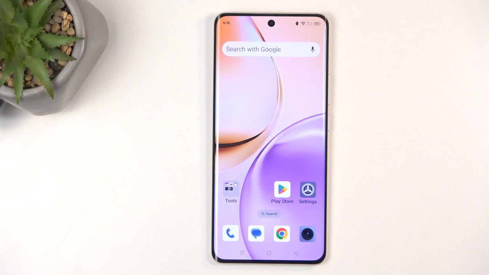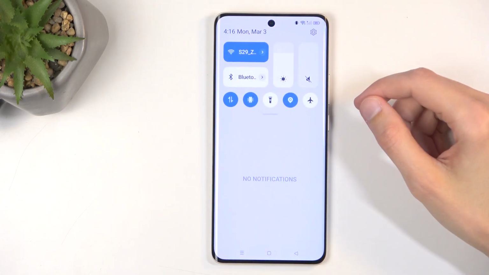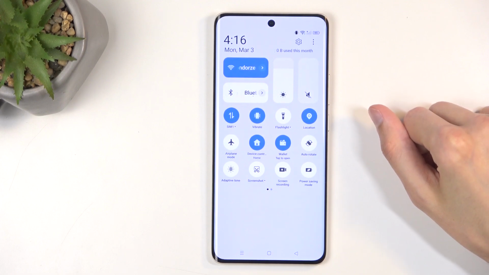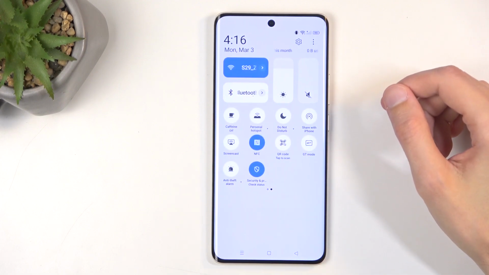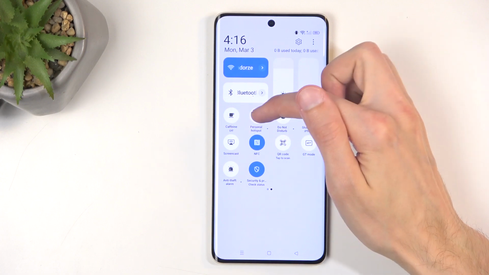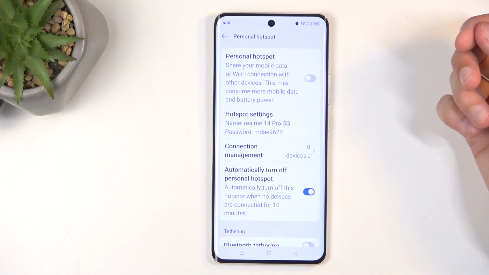So to get started, you will want to swipe down from the top of your screen like so, and then do that once more to extend the list of visible toggles. Next, locate the hotspot one, which for me is located on the second page right over here. Once you see it on your end, first time around you want to hold it. This will quickly take you to the settings.